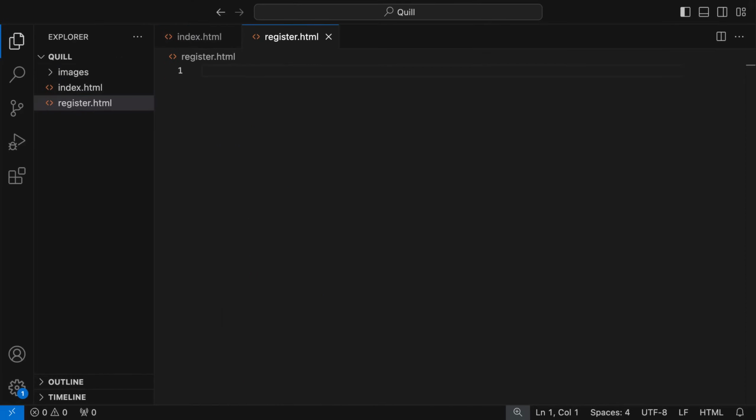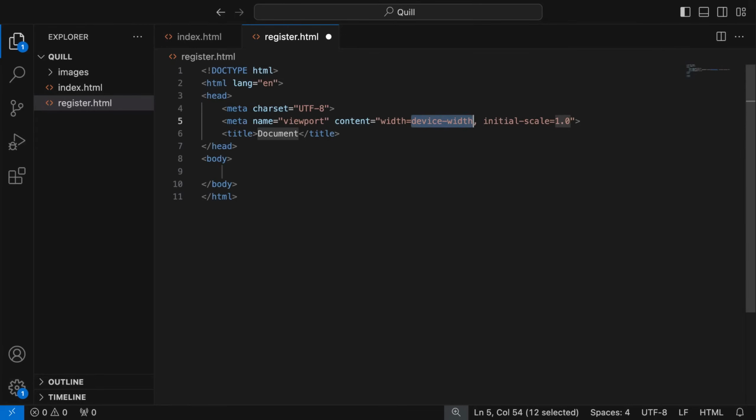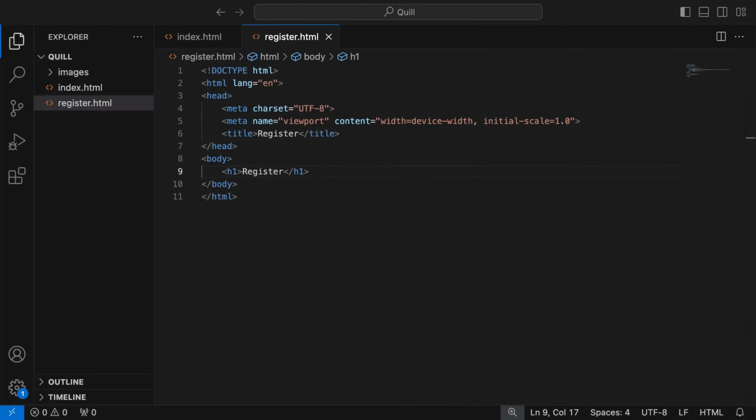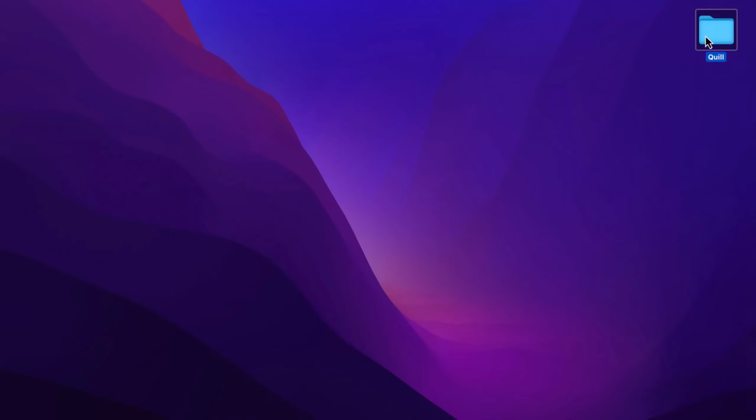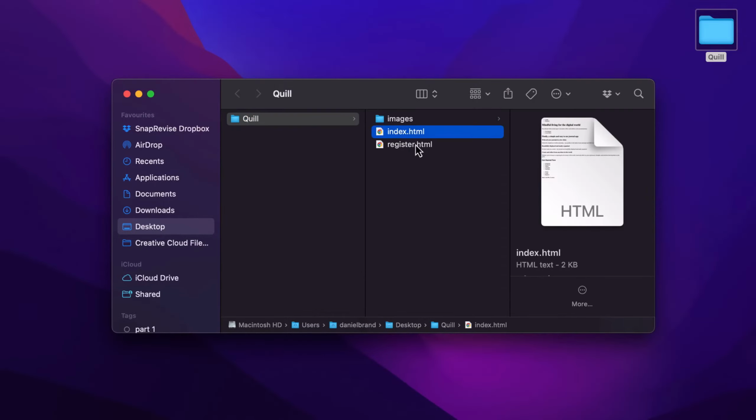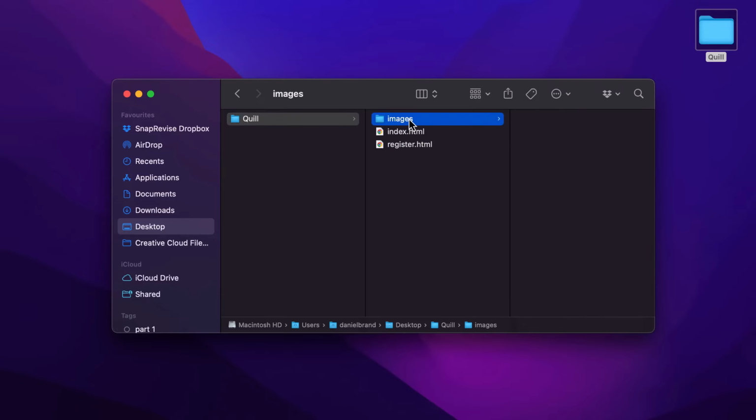By adding the HTML file extension, VS Code knows that I'm working with an HTML file. Let's get our boilerplate by typing ! and pressing Enter. I'm just going to update the title to Register, and let's just give this an H1 of Register. So you can see now inside the Quill folder, we have an index.html file, register.html file, and an images folder that we'll later be putting images into.